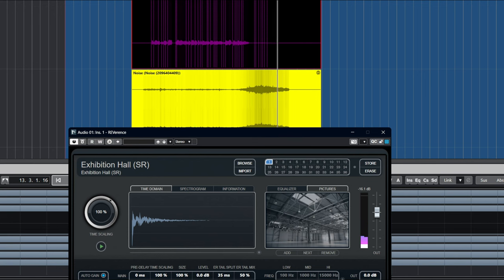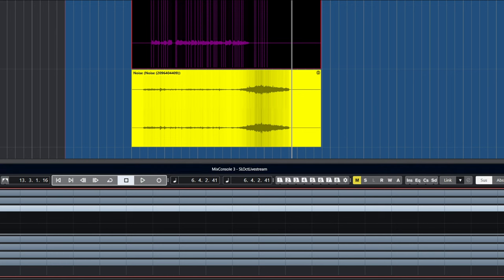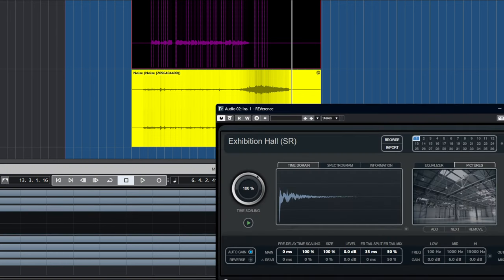Probably still a bit much. We could have changed a bit of EQ on the mic, and then what I would probably do would be to just copy that REVerence over as well to the crowd noise, but then we don't need anywhere near as much ambience.